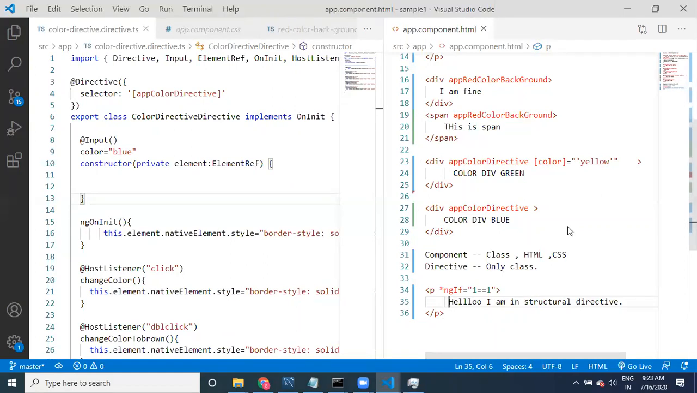What are examples of structural directives? Which starts with a star? I will show you the examples first. What are the different structural directives that we have used?